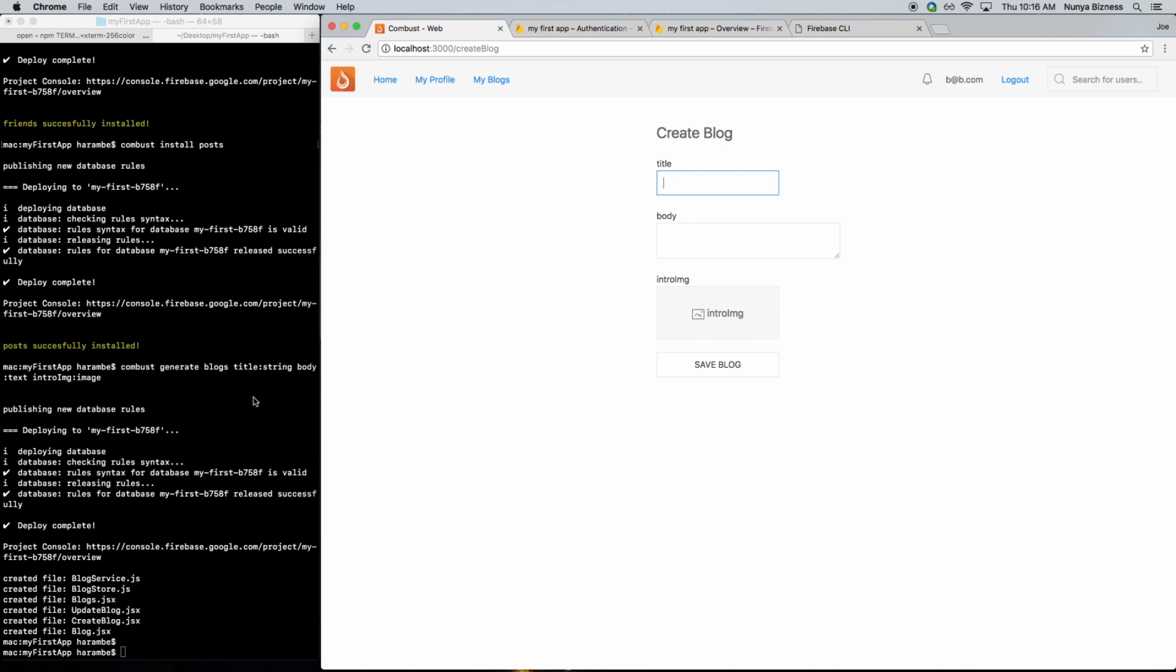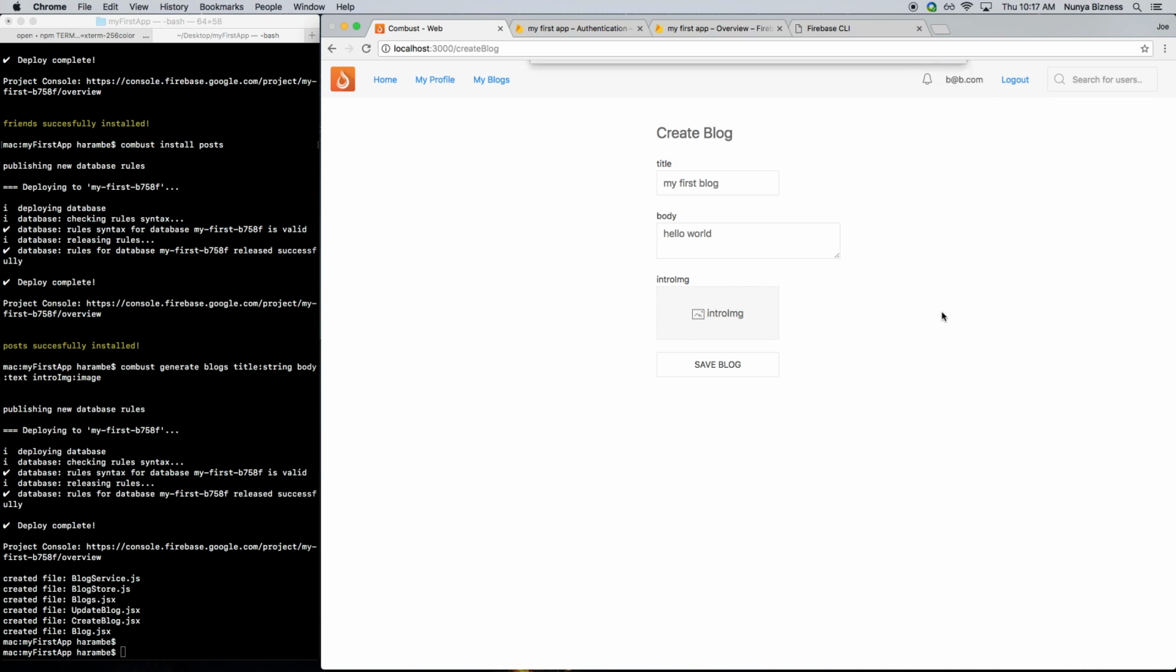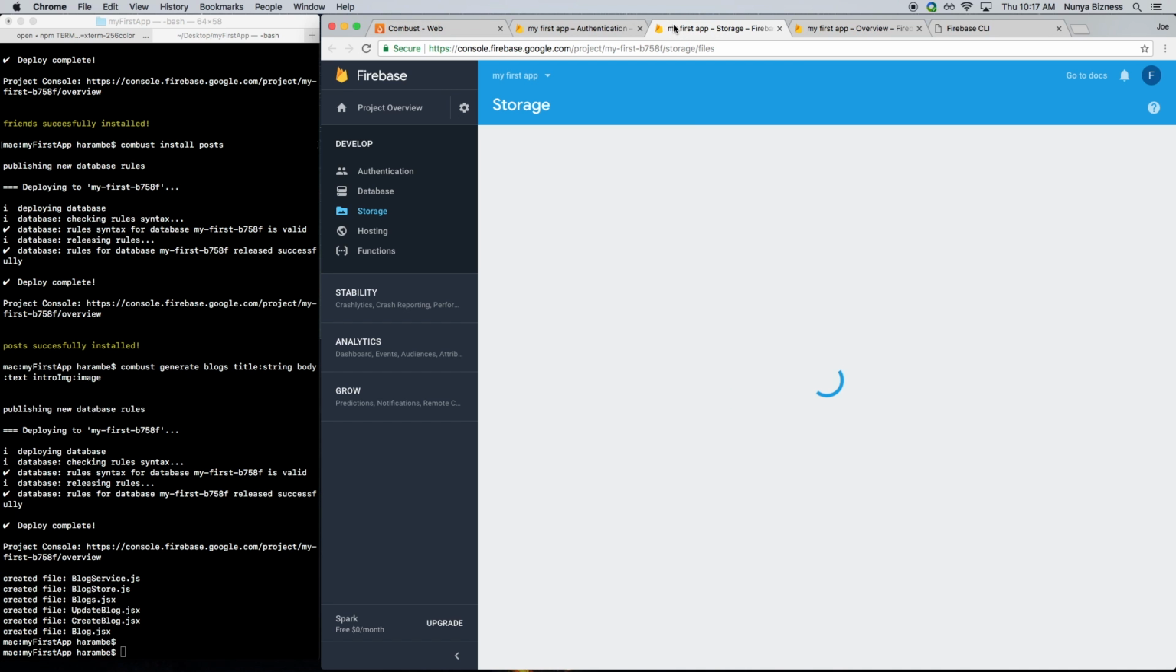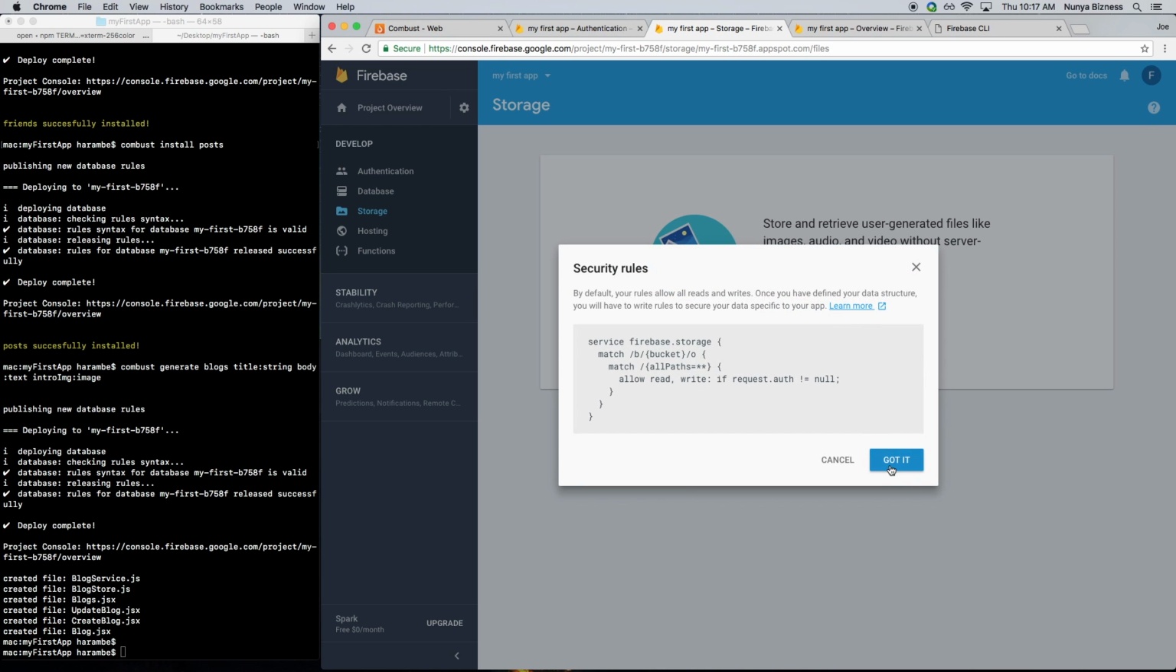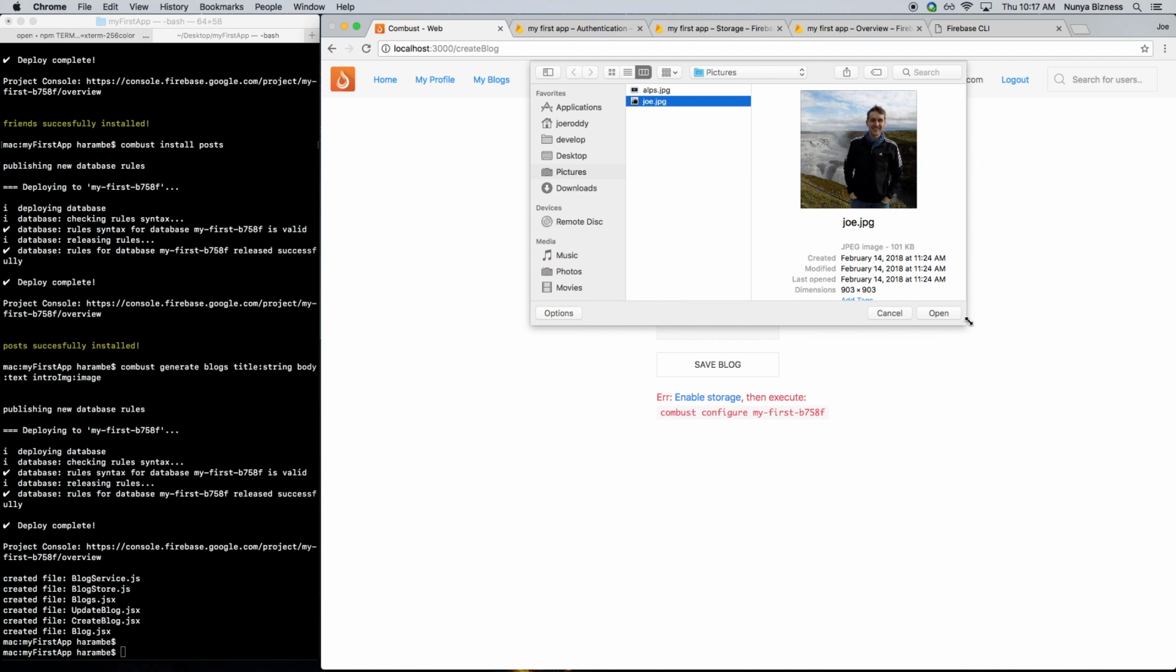And we can see that we have our title that we said we wanted, our body, which is the text area, and our intro image. So let's say my first blog. And let's upload an image. Oh, pinwheel. So let's upload this image. And we can see that we just need to enable storage first. And this is the last thing we should have to do with Firebase, and then we can kind of forget about it. So all we have to do here is just click Get Started, and then got it. And now we should be able to upload pictures to Firebase, or any file that we want, really.